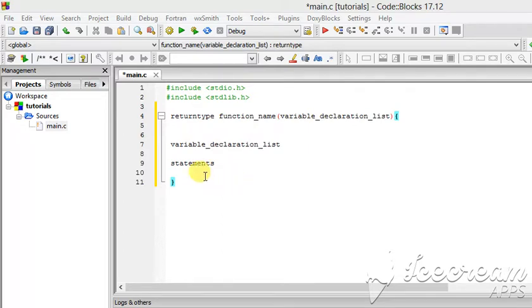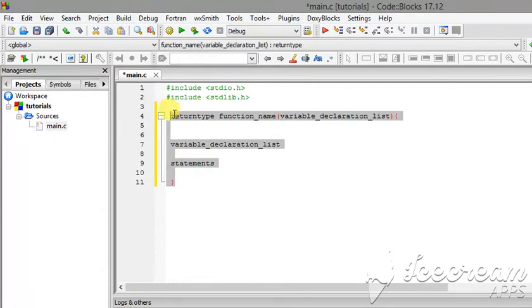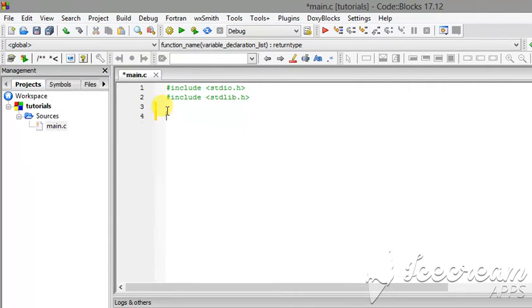So I'm going to show you guys an example of a function. Before that, you need to know that there are functions with parameters and functions without parameters. I'm going to start with an example of a function without parameters. So I'm going to have my function that counts from 0 to 5, I guess.